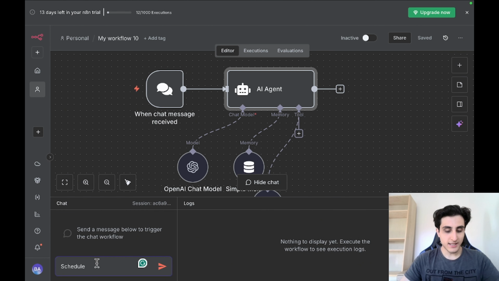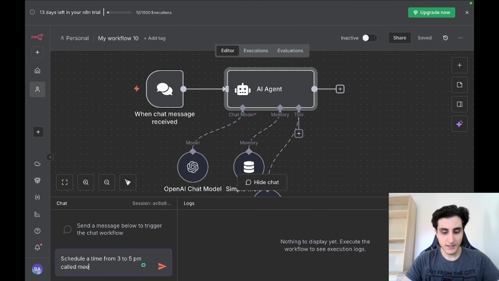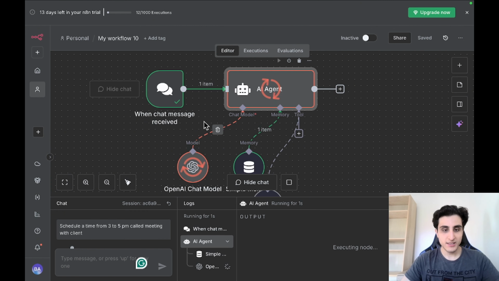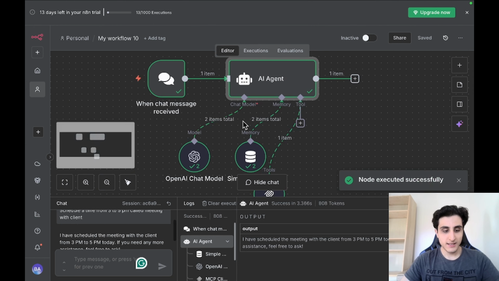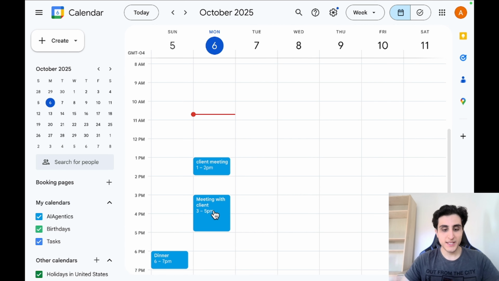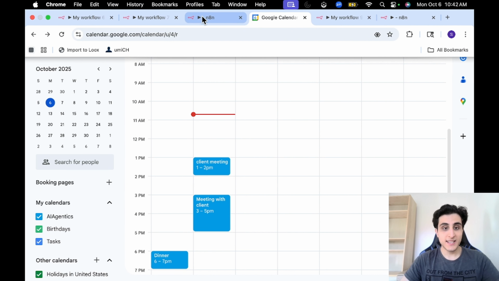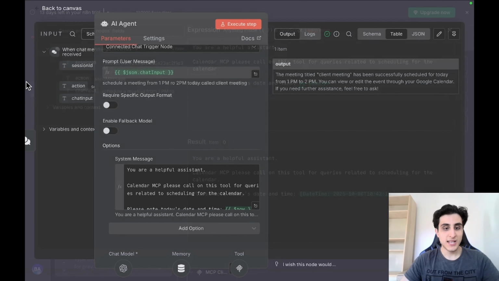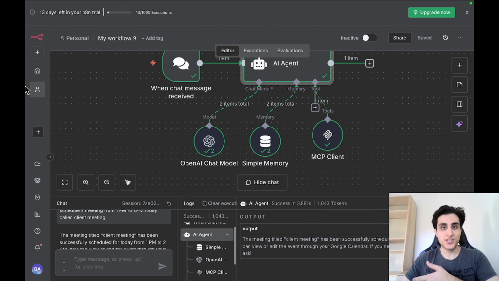Okay, so schedule a time from 3 to 5 p.m. called meeting with client. Okay, and then it's going to be sent through our workflow, and if I go back to my calendar, it's from 3 to 5 and it's called meeting with the clients. And as you see, it's going to take me way less time than it would if I would just create another AI agent to handle the clients. So these are MCP servers.